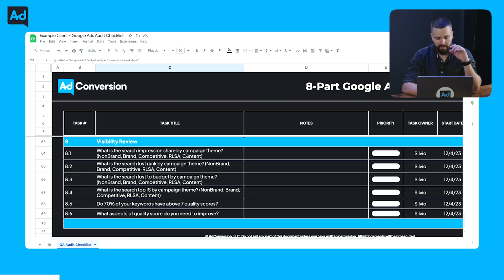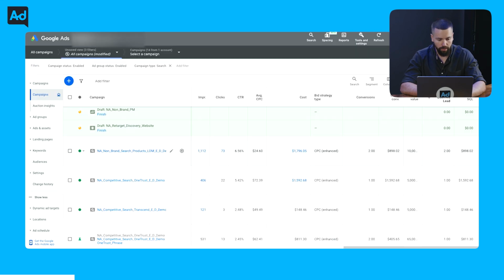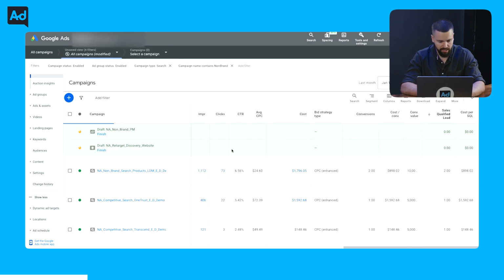For visibility, this is where we're going to talk more so about impression share and quality score. So what is the search impression share by our different campaign themes? So non-brand, brand, competitive, RLSA, content. There are different ways you can do it. You can use Excel like I showed you, or you could just go into your account and filter by campaign name, assuming you have good campaign naming conventions. So for example, non-brand, and then I can just see my non-brand campaigns only.